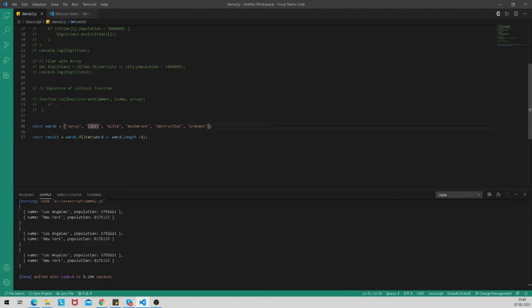Limit is also not matching the criteria. Elite is also not matching the criteria. Exhibit matches the criteria. Destruction matches the criteria. Present matches. So in the output we should get these three attributes.